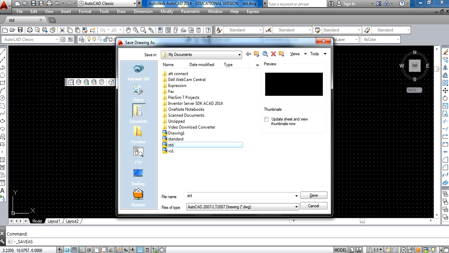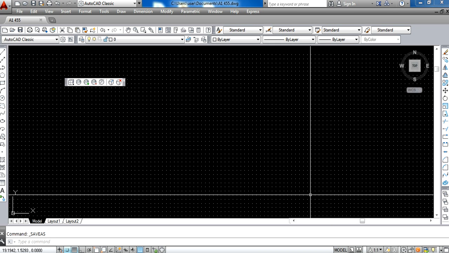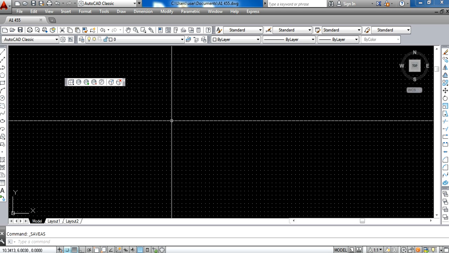So I can save this as my assignment 1, and I can put my ID number here, let us say 455, and then I can save further. So before I start working, I should rename the standard file. When I open the standard file, I should rename it with the assignment of the day, and then I can save it and I'll start working on it. This way the AutoCAD has to be started.